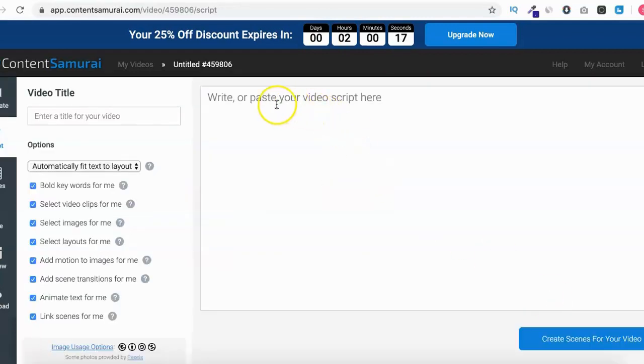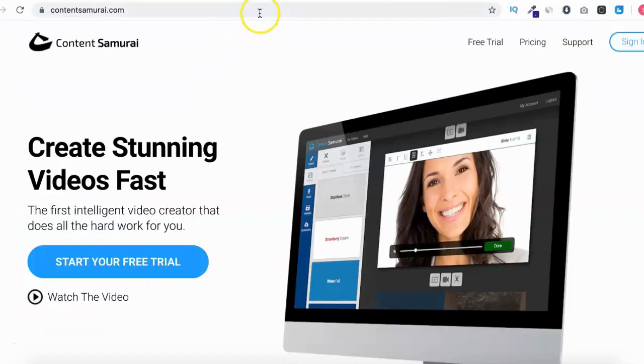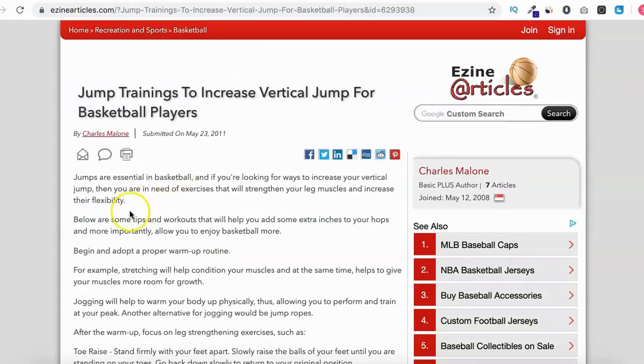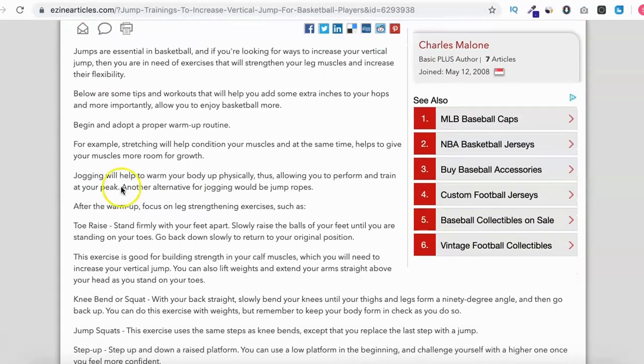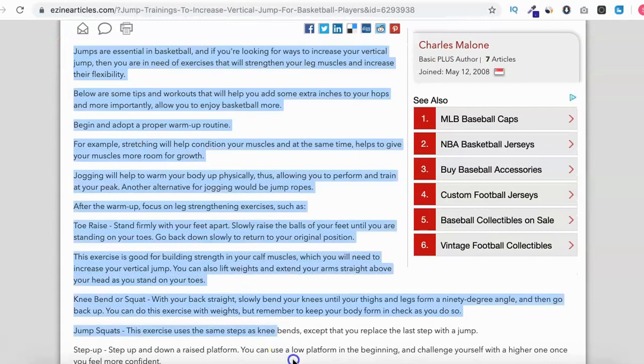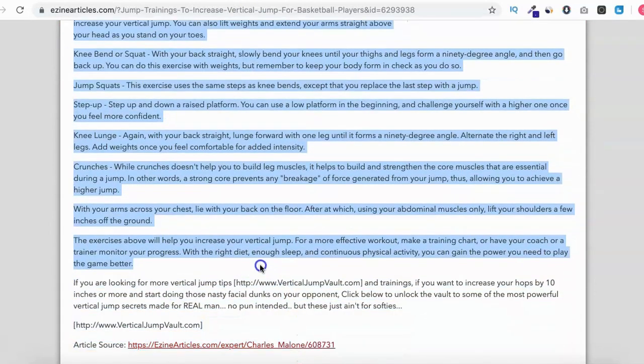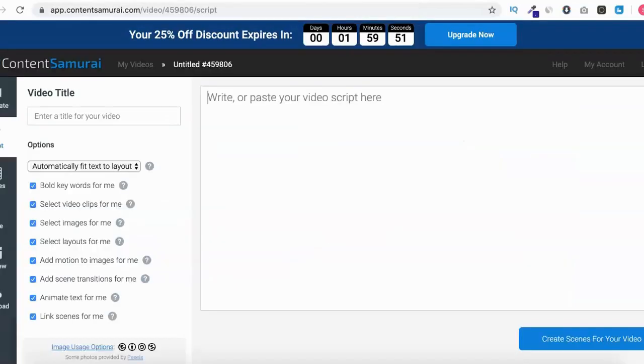Now, like I said, all you have to do is find or create your own video script so they can come up with it together. They come up with all the scenes for you, the videos, as well as a voice to use, so you don't have to record your voice. And here's the article that I found for vertical jump training. All you got to do is copy this all the way down to the bottom, and import it inside of Content Samurai.